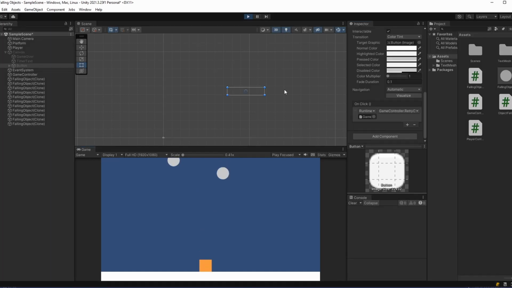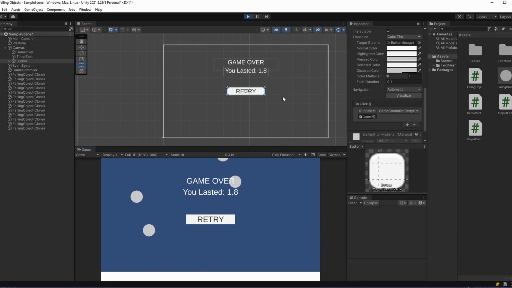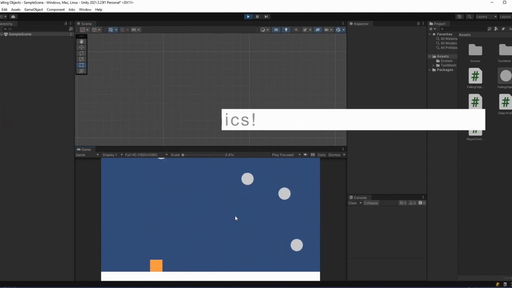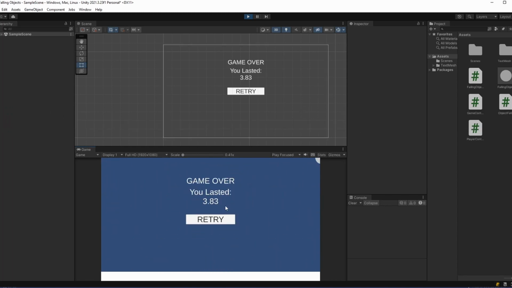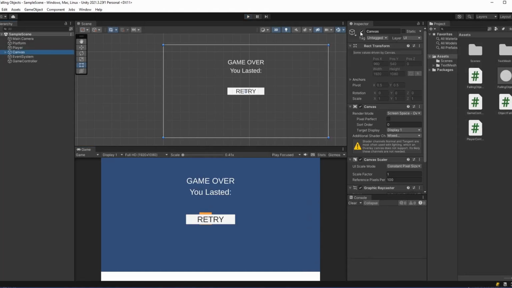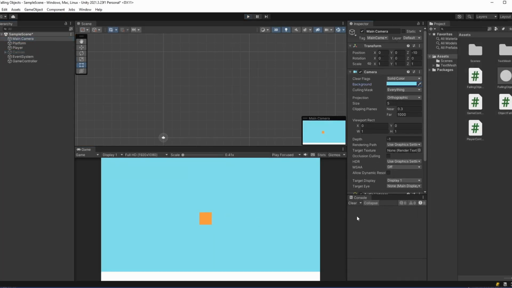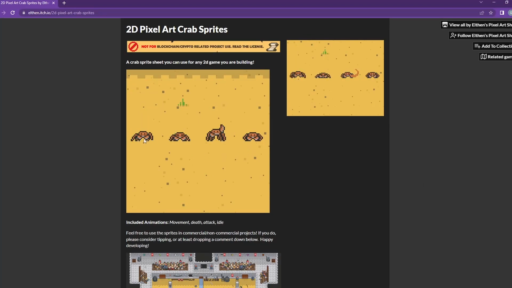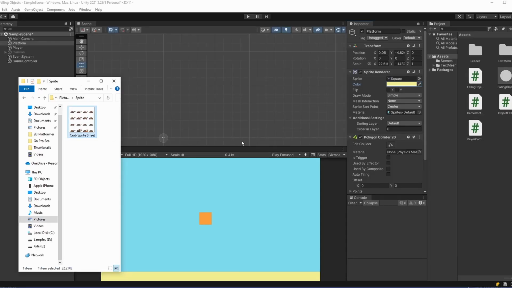Now when our player gets hit, we get a game over screen with our time and a retry button. So that is the four game mechanics done. Next, I'm going to make it prettier with some animation, so you can stick around if you're interested in that. First, I'll change our colors, and then I'll just use this crab sprite sheet by Elfin. Drag it into our assets and set up the sprites.